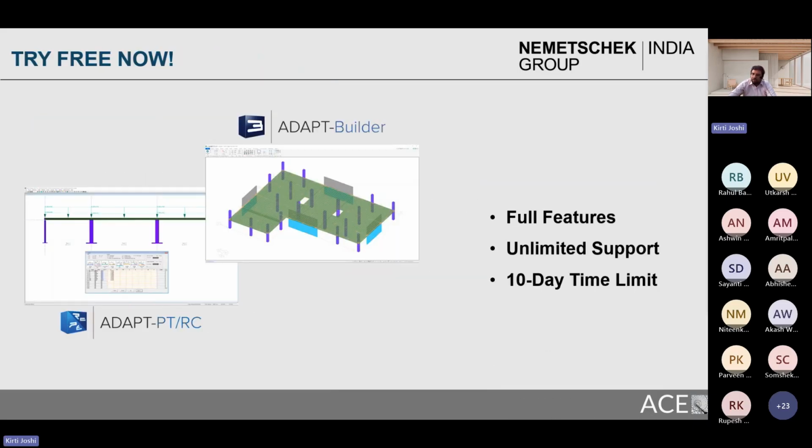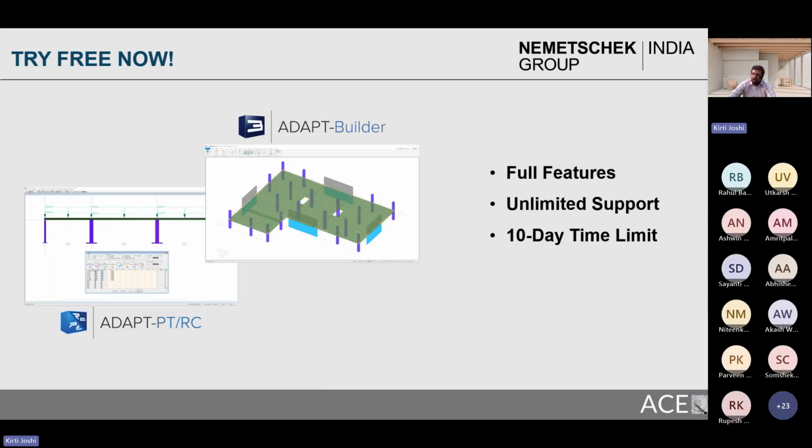If anyone is interested in trying out ADAPT Builder and ADAPT PTRC, you can start with the 10-day trial. It includes the full software features and unlimited technical support, so you can test your real projects and workflow.